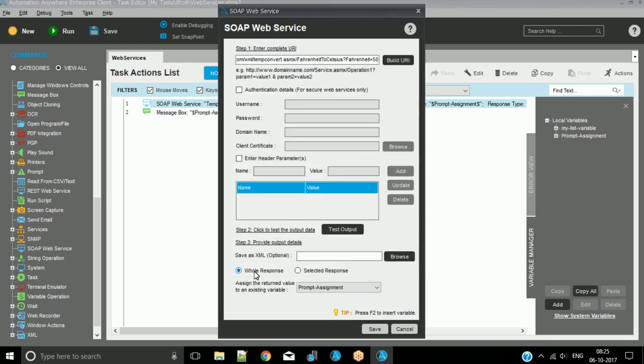After completion of this, what did we select? We selected the whole response, so the entire XML is going to be captured. The entire XML text will be assigned to this prompt assignment variable. But I don't want to save the entire thing. I just want to get a few variables. In this case, we will have only one variable for this web service.